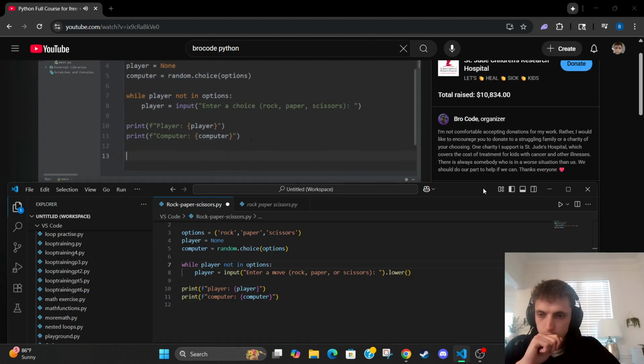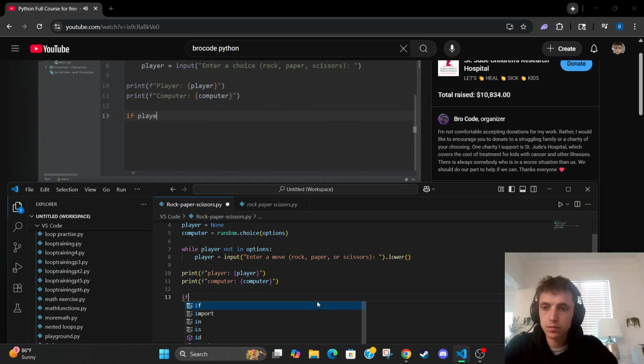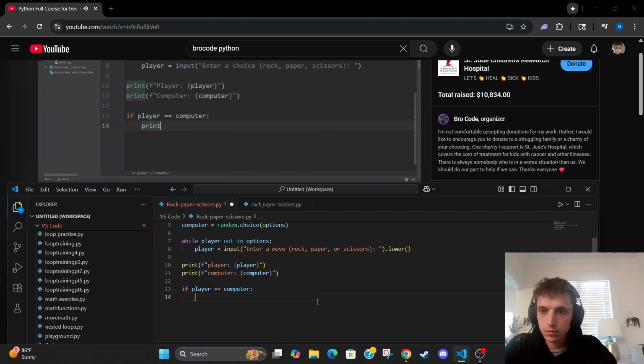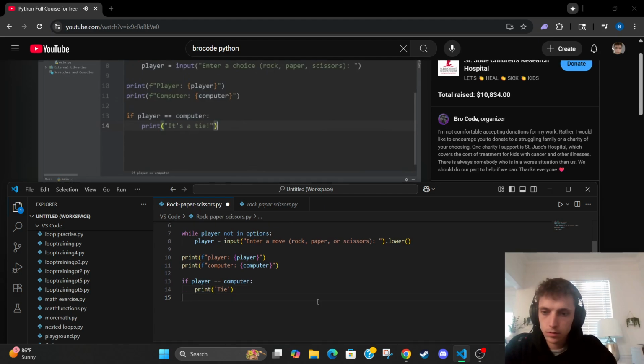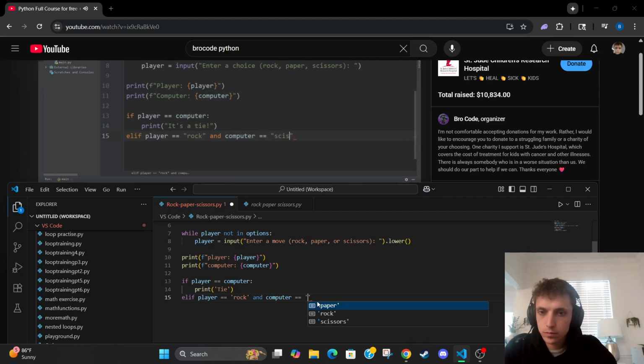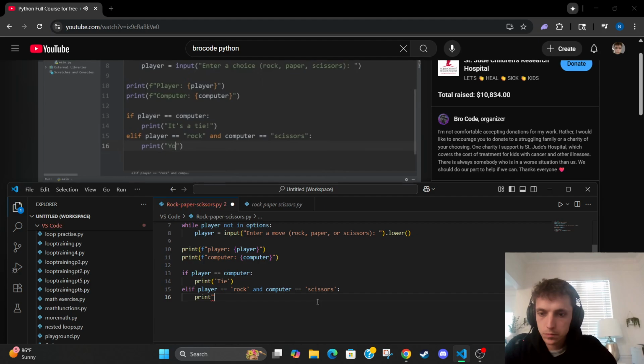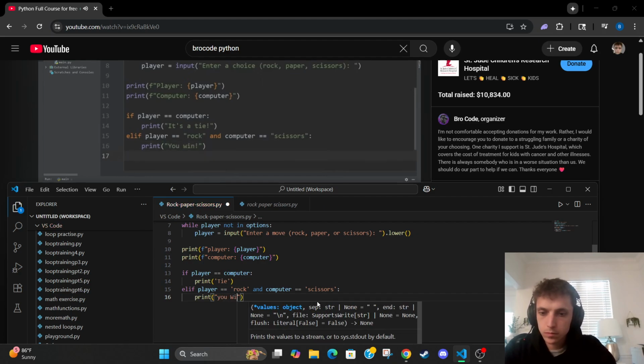Let's check some win conditions. Now, if the player is equal to computer, that means it's a tie. I will print it's a tie. I'll add a few else if statements. Else if the player is equal to rock, I'll use the AND logical operator, and the computer is equal to scissors. That means you win. Let's print you win.